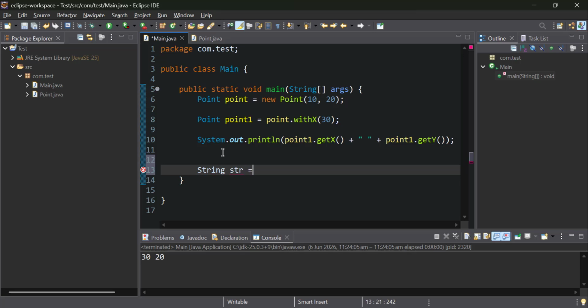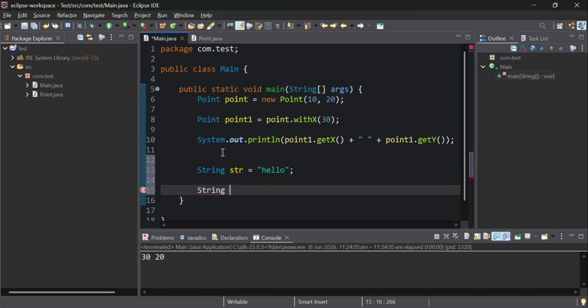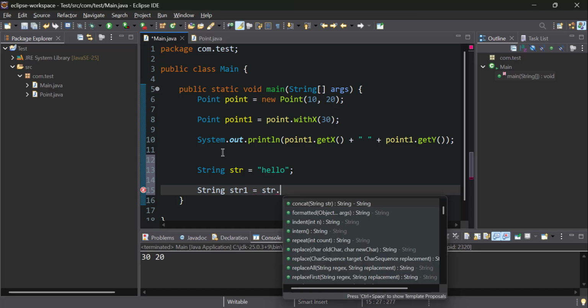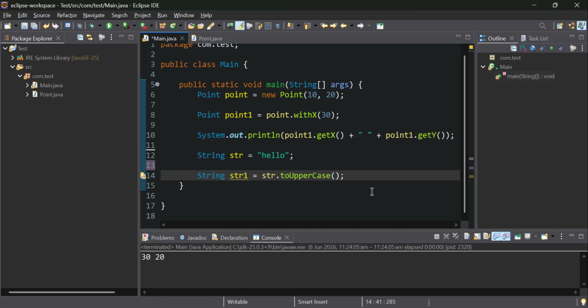and I think we can connect this with the string example which we had. We have a string hello, right, and we say str.toUpperCase, and now we have a new object str1 with the uppercase HELLO.